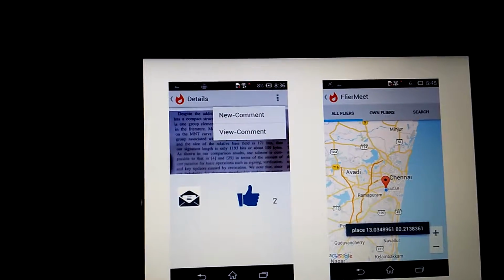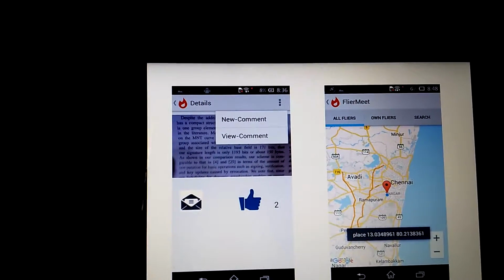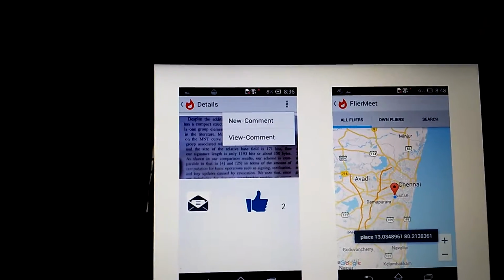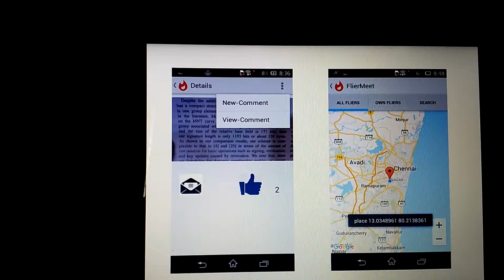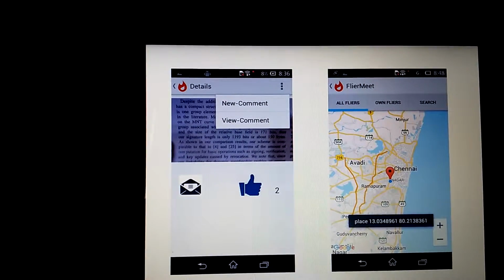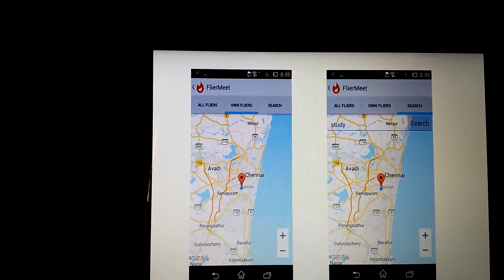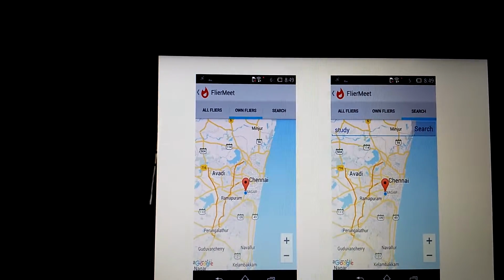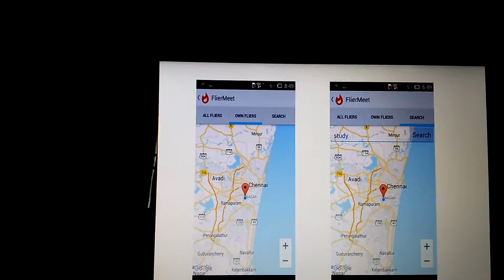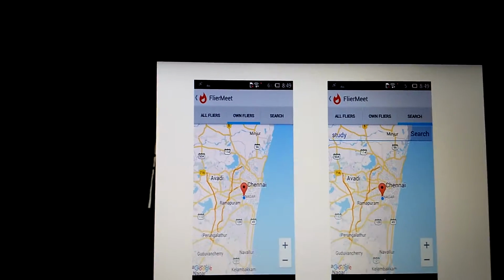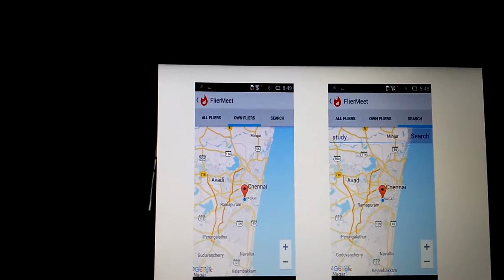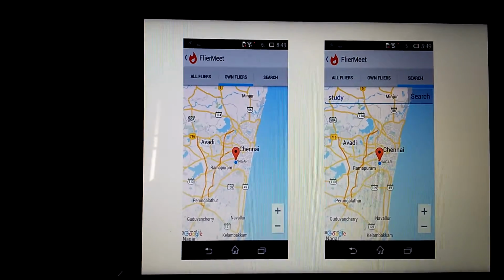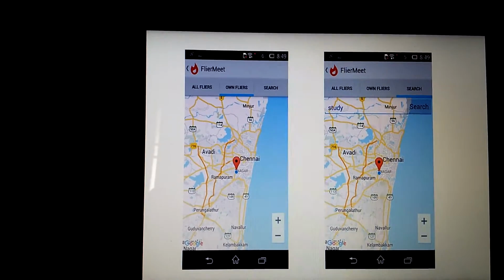And in Fliermeet, on the right hand side, there is a map view. Using that, when you click on the pin on the map, you will get the details about the flyers. And for your own flyers, wherever they are, they are geographically shown in this image. And then search: using a tag you can search the flyers, and if I have put something like study as a tag, then it shows the flyer wherever it is.